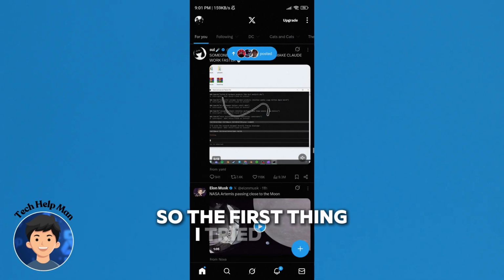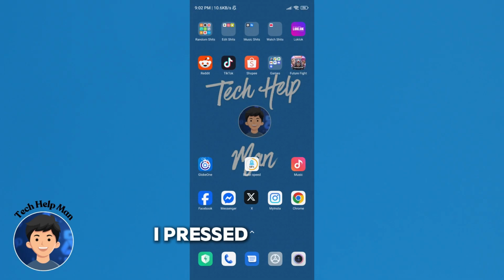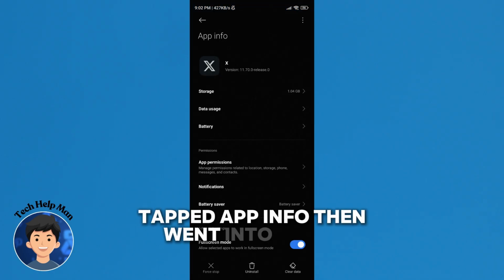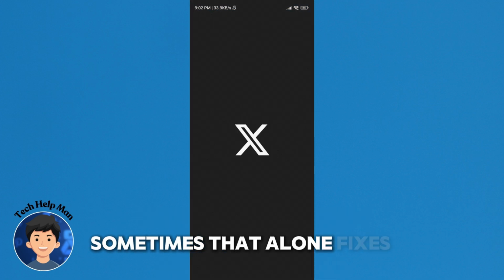So the first thing I tried was forcing the app to refresh. I pressed and held the X app icon, tapped app info, then went into force stop, and then reopened the app. Sometimes that alone fixes it.